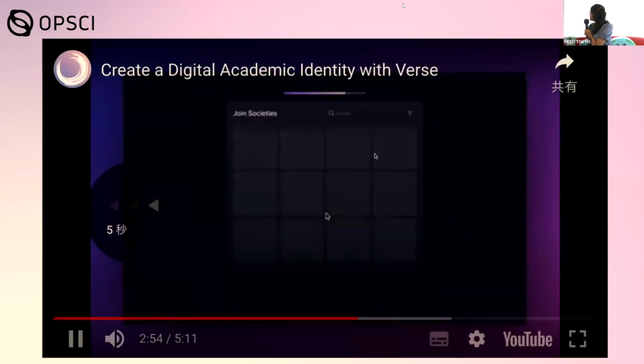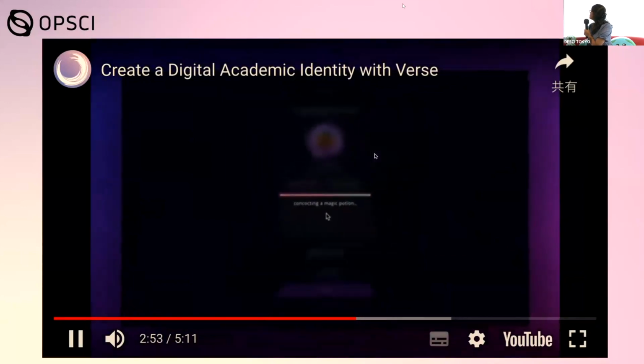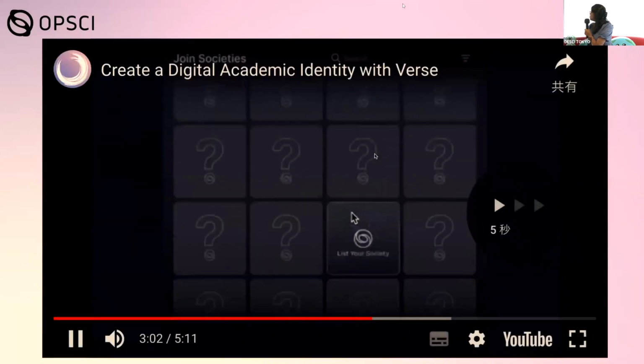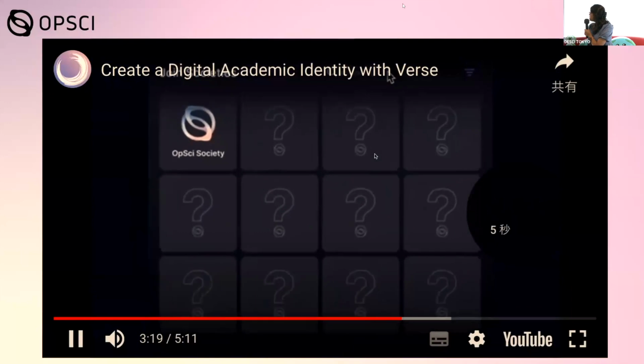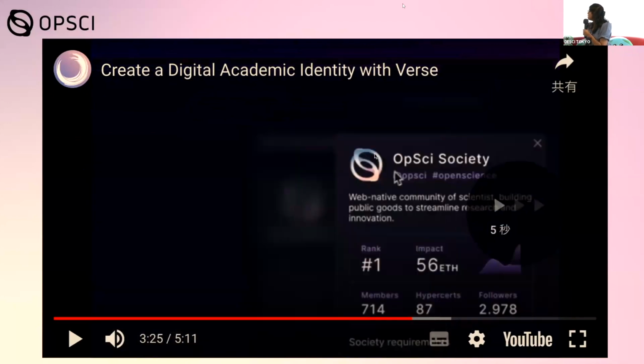Okay, this society is something to be discussed later. But once they have an identity, we at Commons are using this identity as a gate. In order for someone to publish a data set and archive it, they should have a Verse identity, and then they would be able to do that.